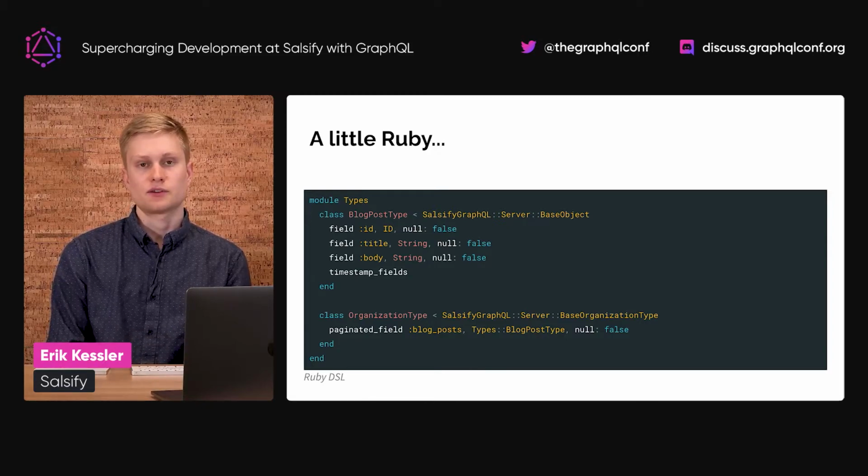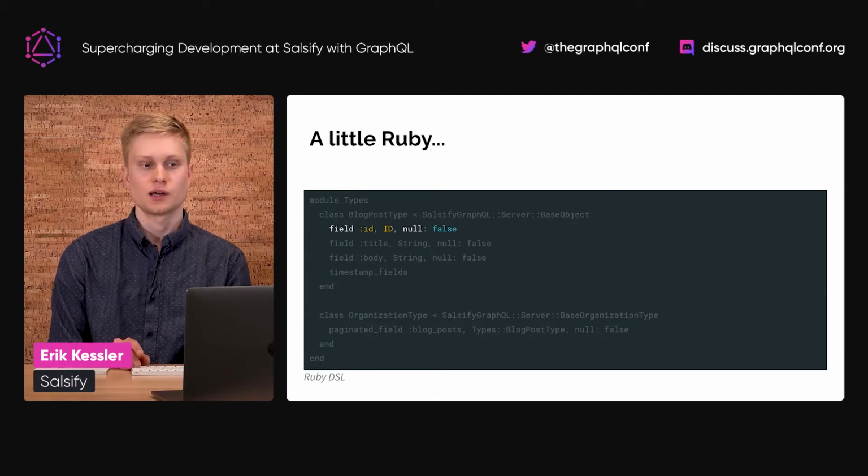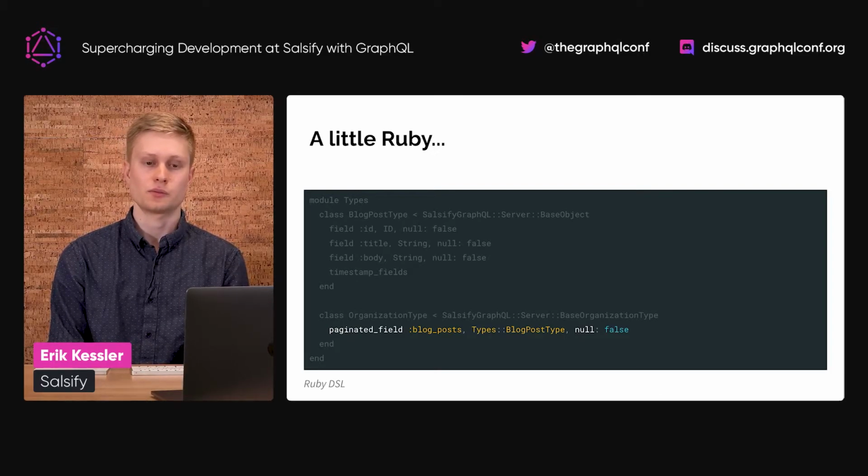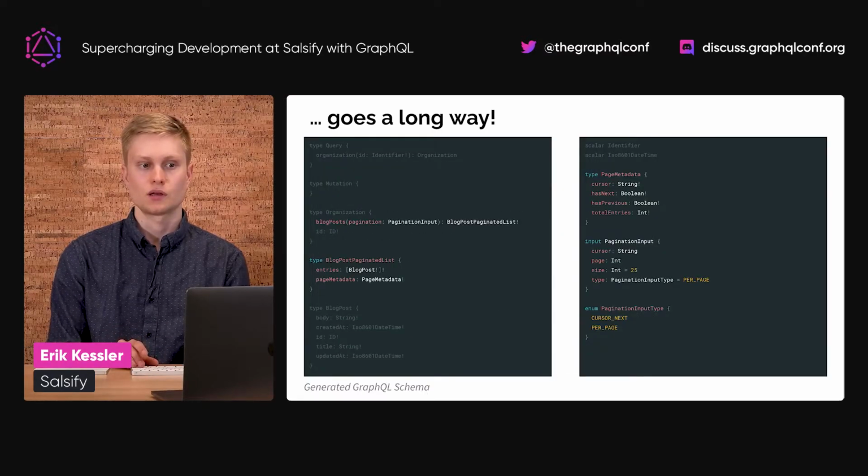This is what it looks like to define a GraphQL type in our Ruby DSL. This is where we'd be able to detect and flag convention violations. For example, if I gave this ID field the wrong type, I'd get an error when trying to generate the schema. This paginated field helper makes it easy to avoid repeating all the boilerplate that comes from implementing a paginated field in accordance with our conventions. You can see in the generated SDL how that single paginated field statement expands into a bunch of automatically generated types.